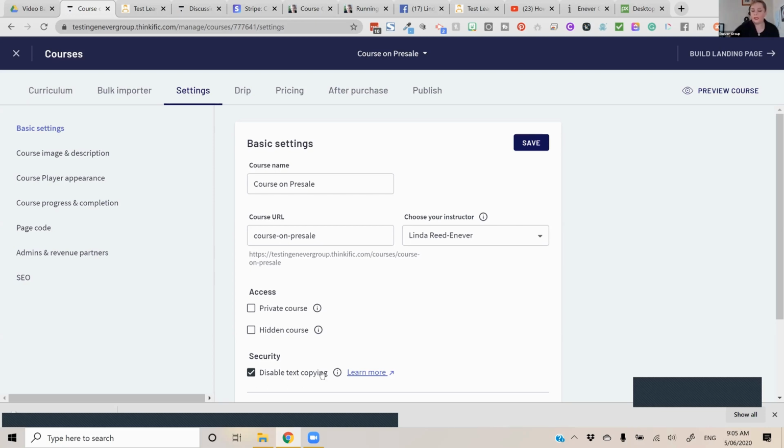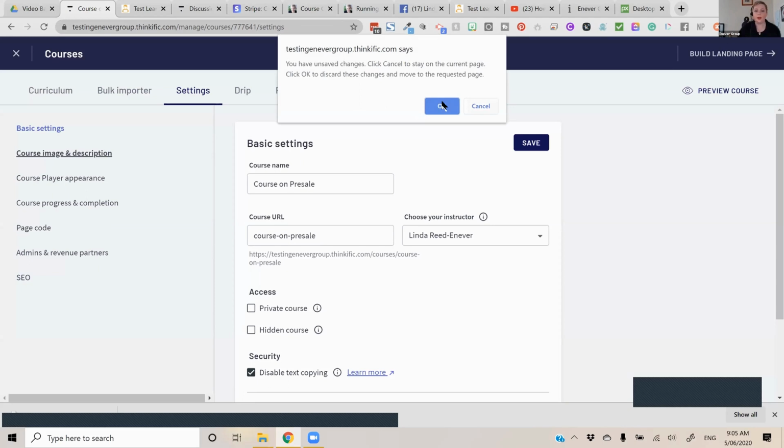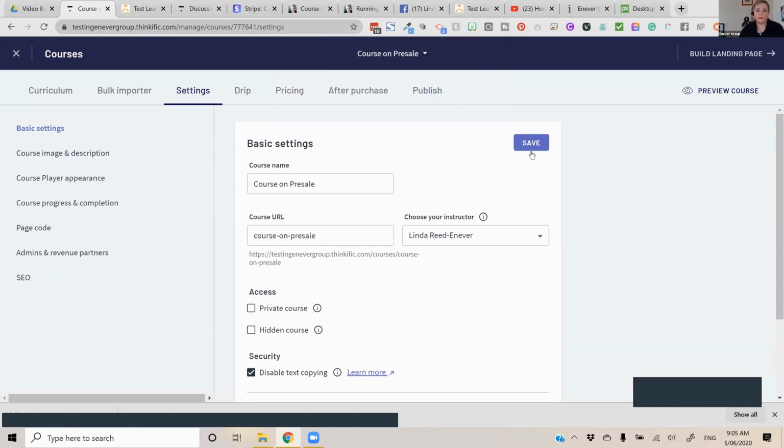A couple of other sections you've got in here is your course image and description. See, thank you, Thinkific. I will save changes. Thinkific does come up and remind you when you haven't saved stuff from time to time. Course image and description over here.